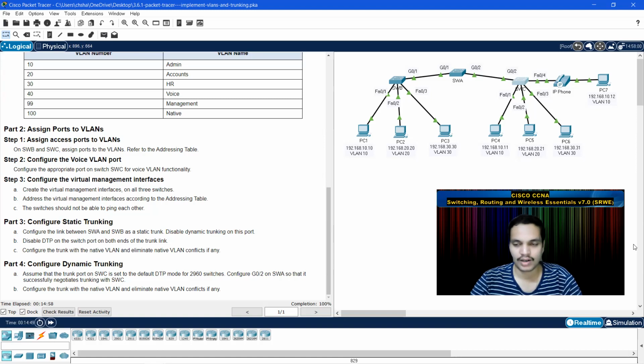You can set them as dynamic trunks or static trunks, it doesn't matter. And after all this, if there are any issues, you need to verify whether the native VLANs or the other VLAN numbers are done properly or not. So this is how you work with VLAN configuration and trunking.